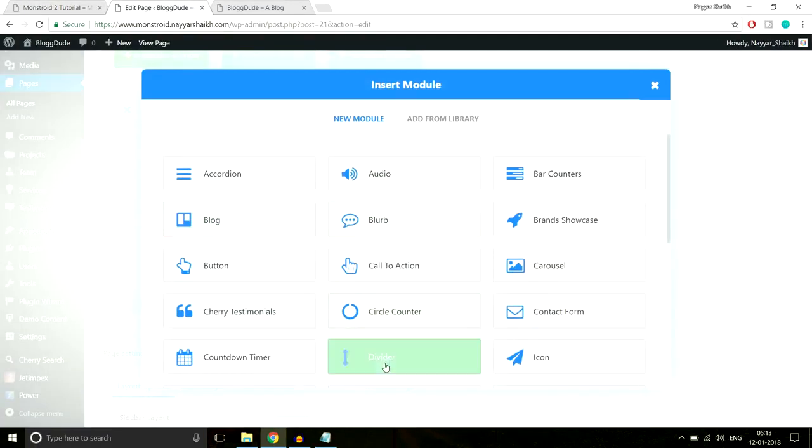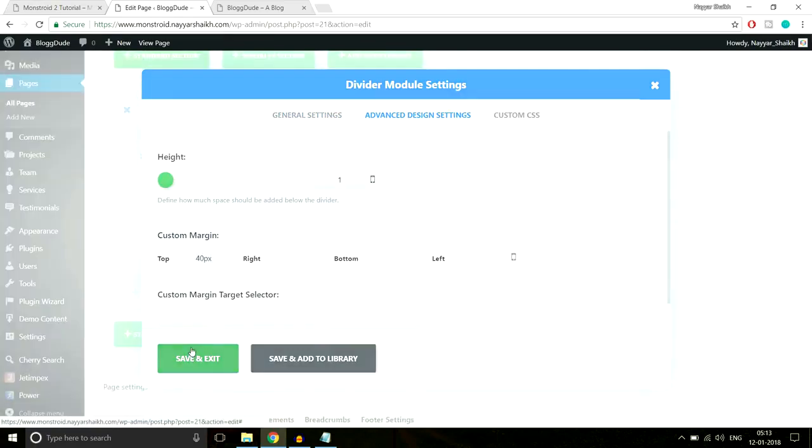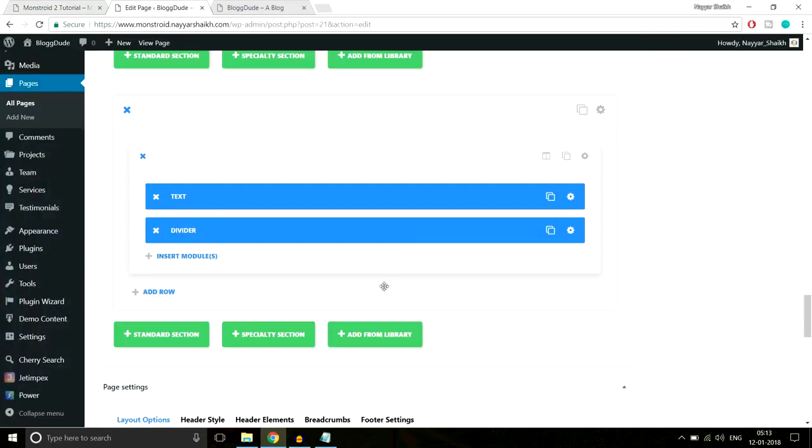We can add through divider as well. So let's add through divider. Let's add 40 pixels. Fine. So we have some gap. Now let's add this thing. These are 3 different columns and these are blurbs. Okay, these are simple blurbs.